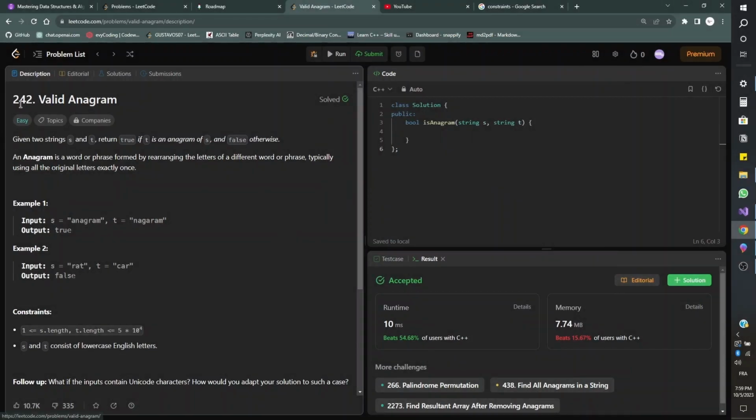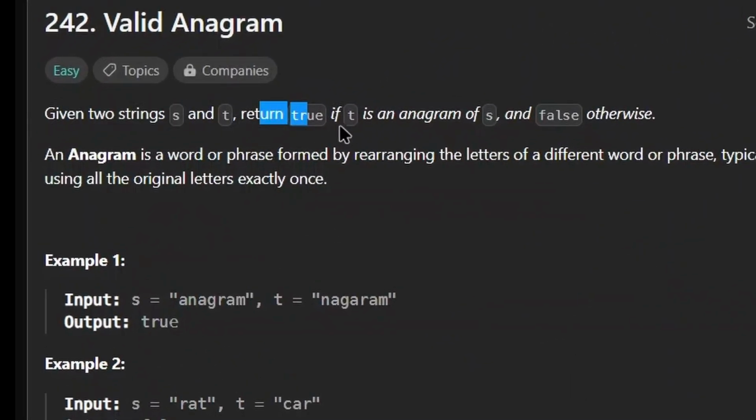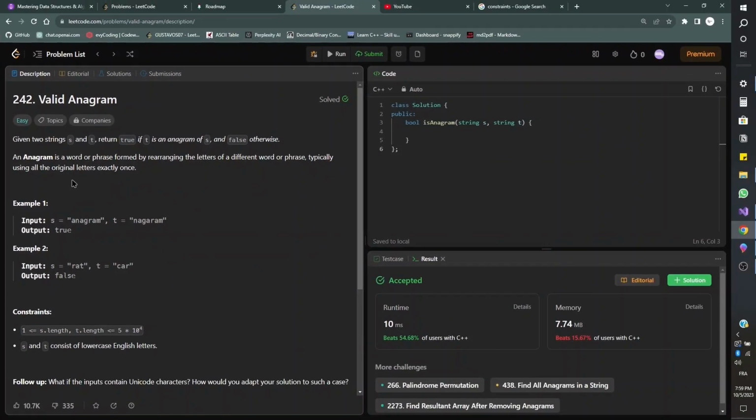Today we are going to be solving a problem from LeetCode, number 242, Valid Anagram. Given two strings s and t, return true if t is an anagram of s and false otherwise. Two strings are anagrams if the elements in the first string are the same as the elements in the second string. The characters in here are the same as in here, and the only condition is that the elements in one of the strings may be rearranged in a different order.